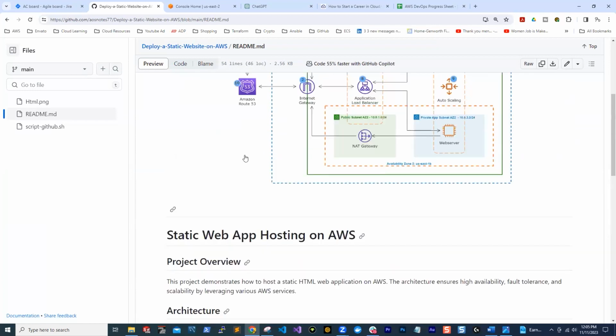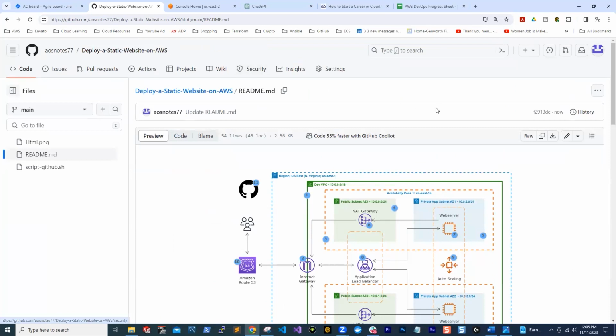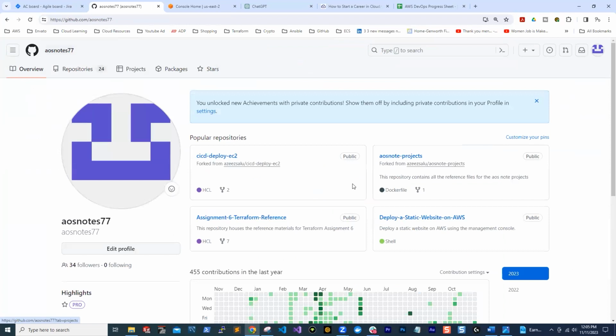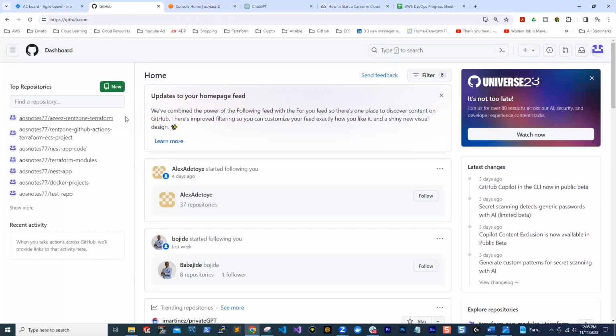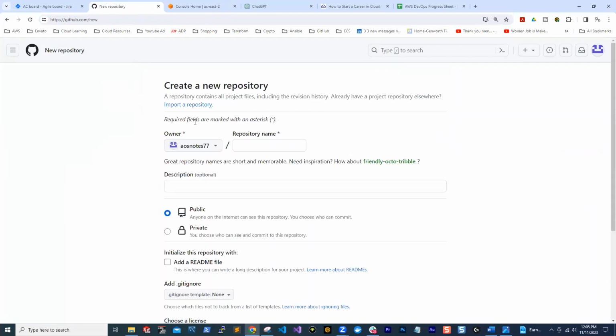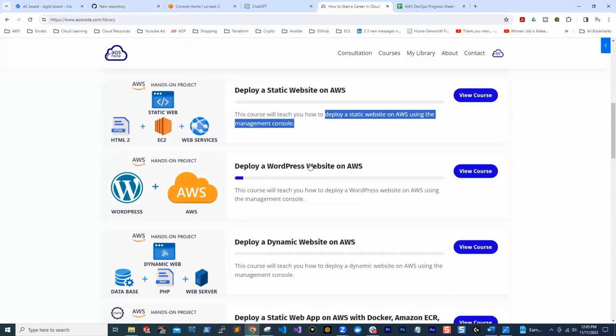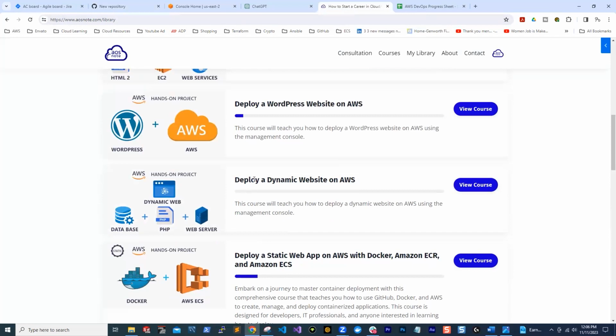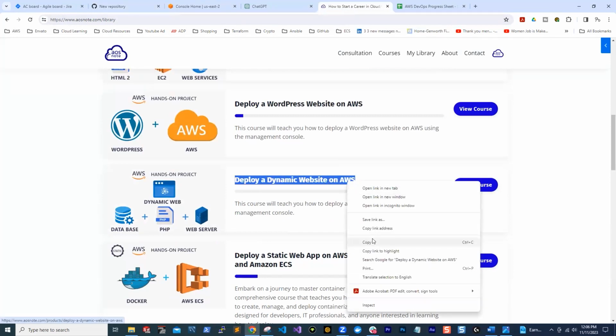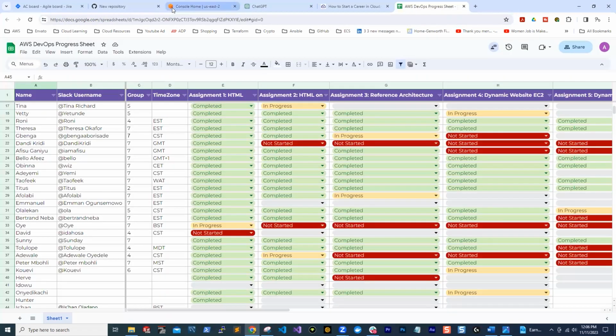This is the static website. Let's do one more for the dynamic one. So for the dynamic one, I'm going to come back to my repository here, my account. I'm going to create a new repository. The name of the project, you can just get it from the title of the course. So, deploy a dynamic website on AWS. Copy this and use it as your repository name.